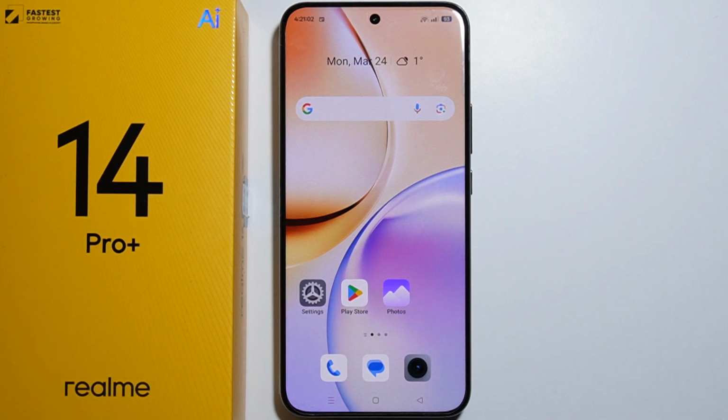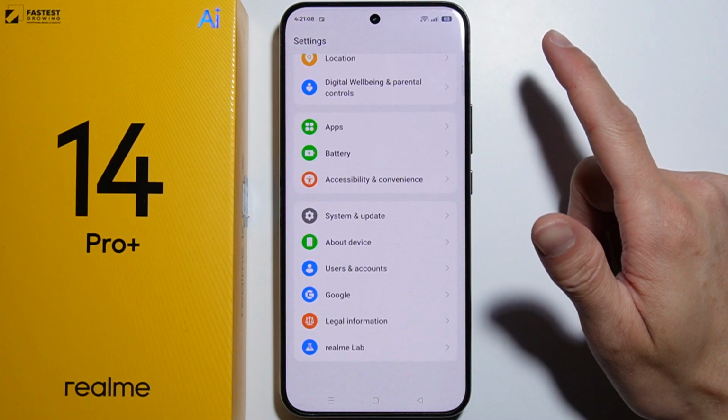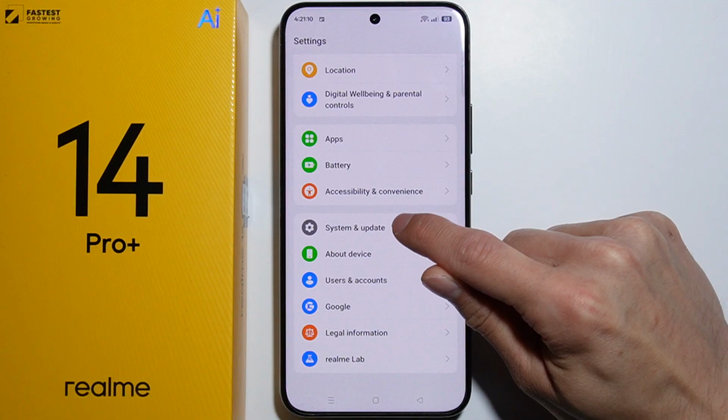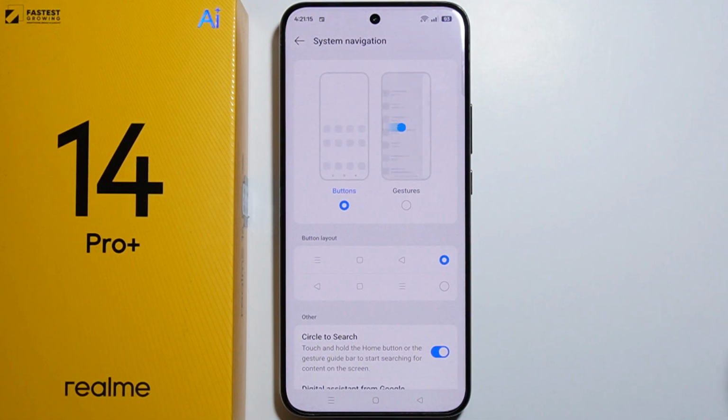To change system navigation on Realme 14 Pro Plus, all you have to do is go into the settings. From here, scroll all the way down and go for the system and update. And right here we can find system navigation. So let's go in there. And here is where we can change the system navigation.